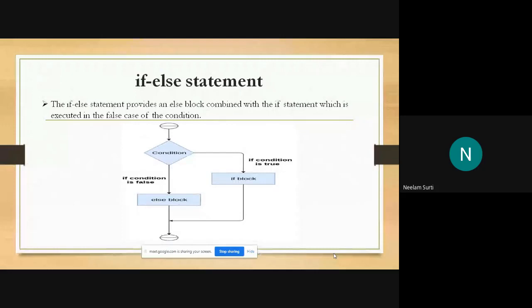Within if else also, you have a condition. If the condition is true, the block of statements is executed. If the condition is false, then you have to execute something else. So if else is nothing but: if the condition is true, something is executed; if the condition is false, then the else block has to be executed.